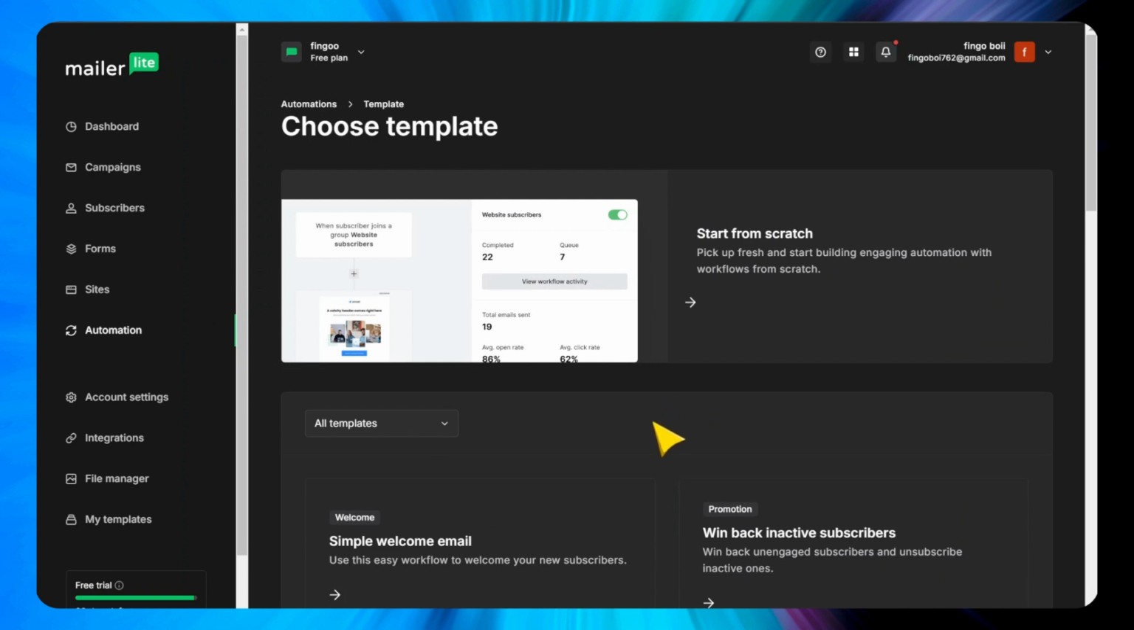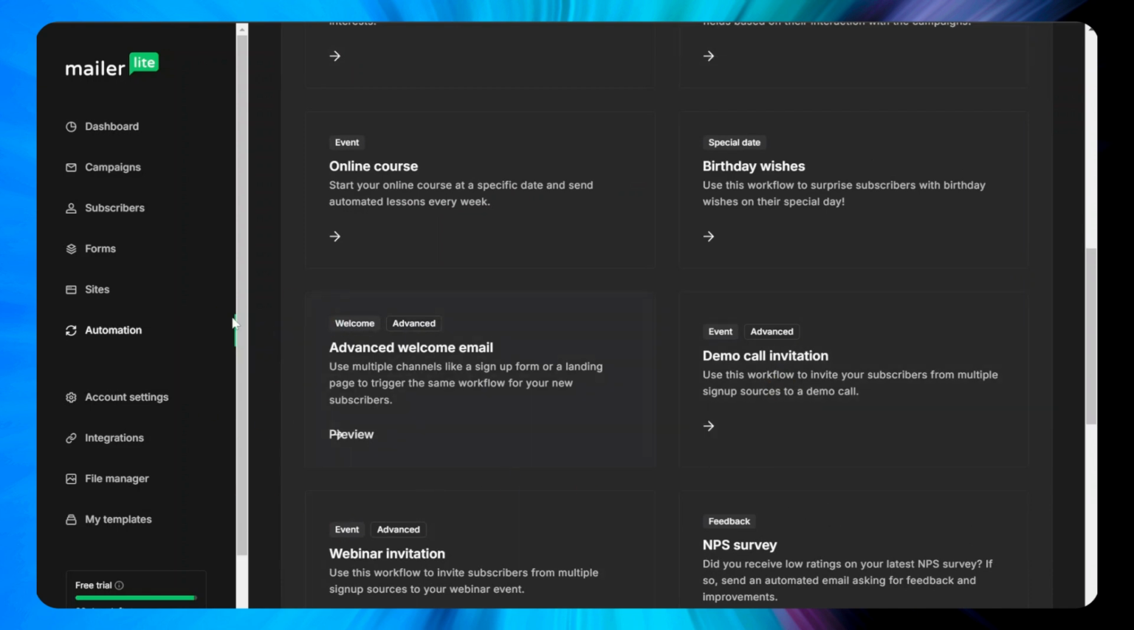Want to capture leads effectively? MailerLite lets you create stunning landing pages using customizable templates or a drag-and-drop builder. This feature is perfect for lead generation and growing your subscriber list.